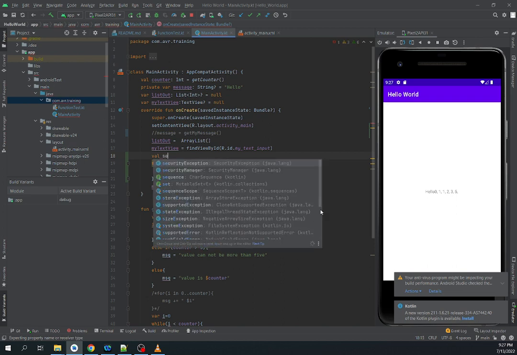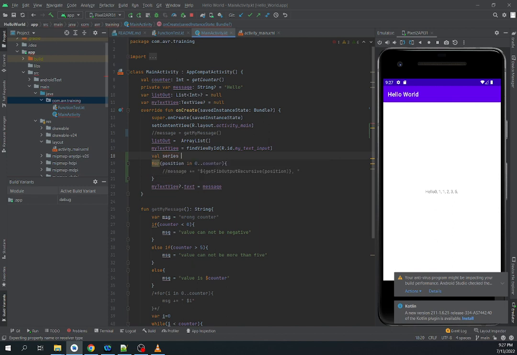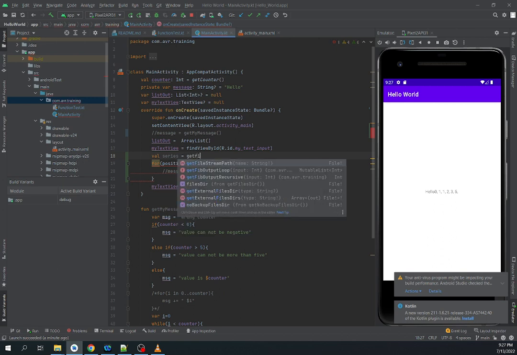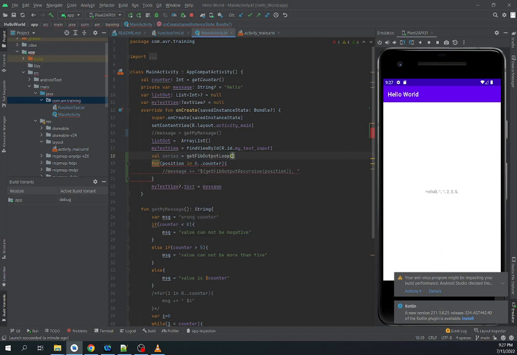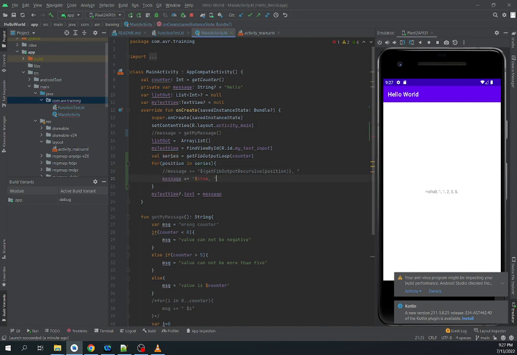So suppose series equals get fib loop, output loop, and then counter. It will return a series list. That list has all the items, and then we can print that series here. So this will print the same output.